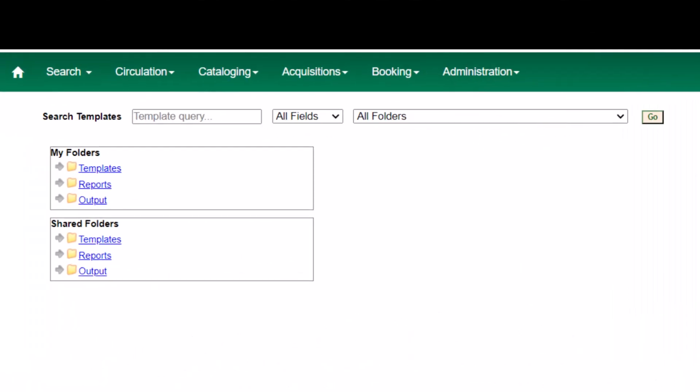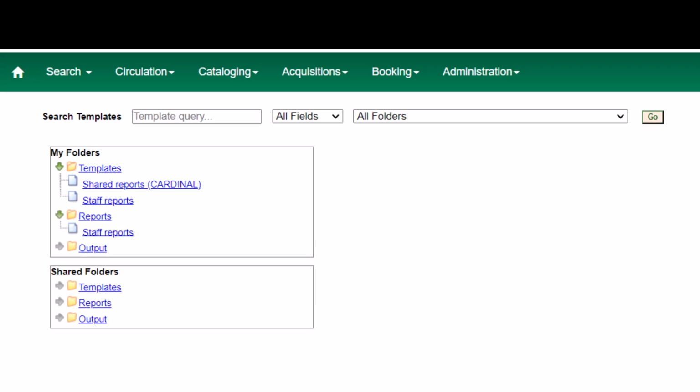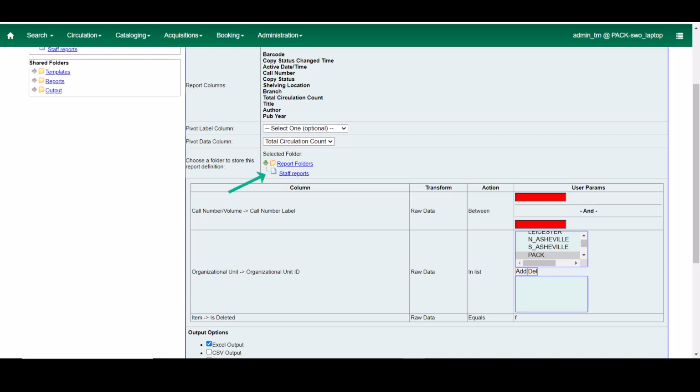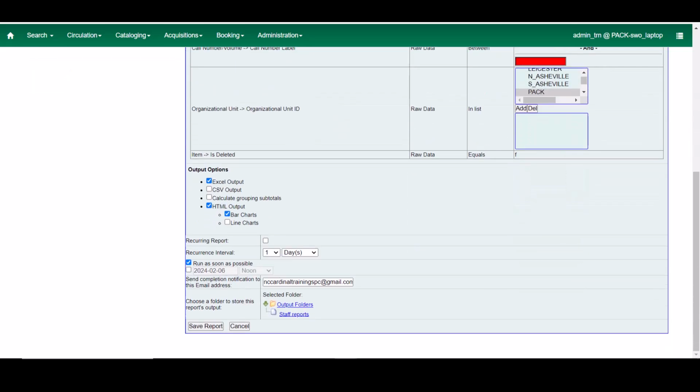You may choose whatever configuration makes sense to you for the folders in each of these categories. You may have a single folder for each or multiple. You will be able to choose which report folder to save any given report definition, regardless of which template folder the original template was stored in. You will also be able to choose any given output folder to store the output, regardless of which report folder the definition was stored in.